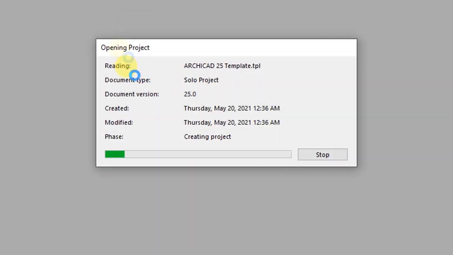So it's going to start creating a new project for us. As you can see, ArchiCAD is opening a project.